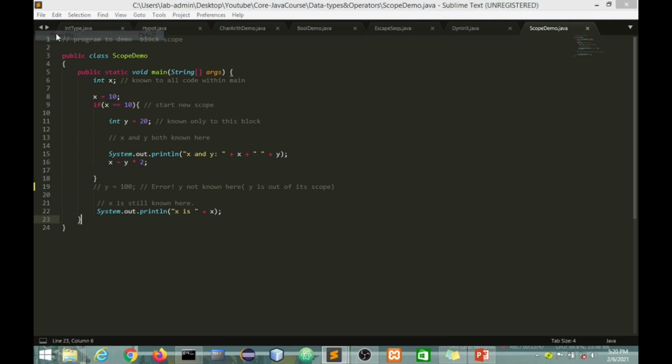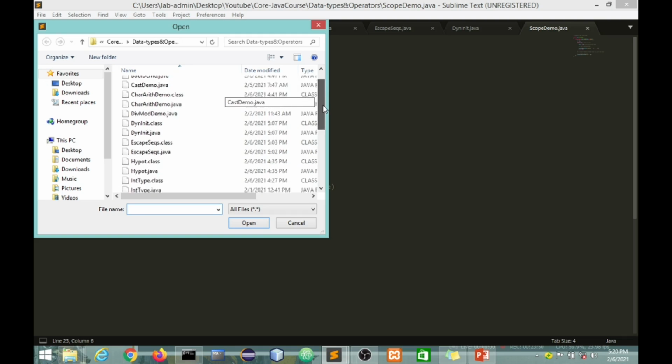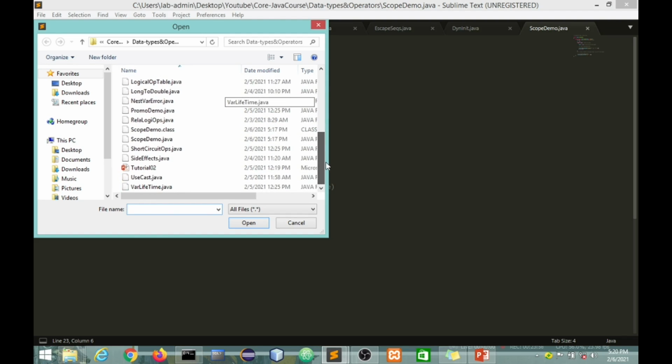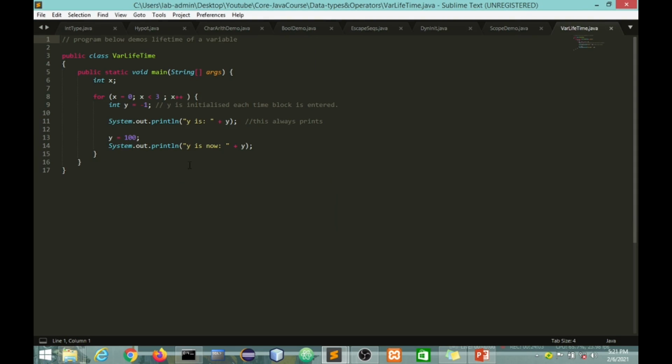So let's look for that file. We have ScopeDemo, so we should say side effects. We have VarLifetime. I think it's this one we're looking for. So we have this variable out here, which is declared on top. This variable is known to everything within this scope, but the y variable is not known here. So we have this for loop. We are saying int x, and then for x initialized to 0, and then x is less than 3, we increment the same x.